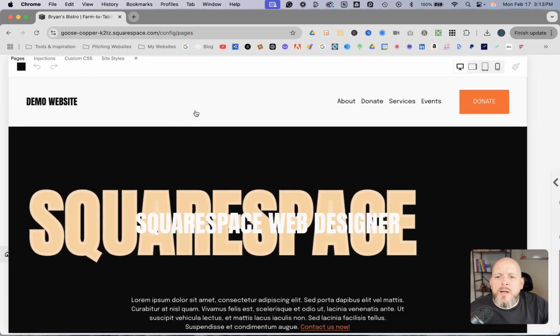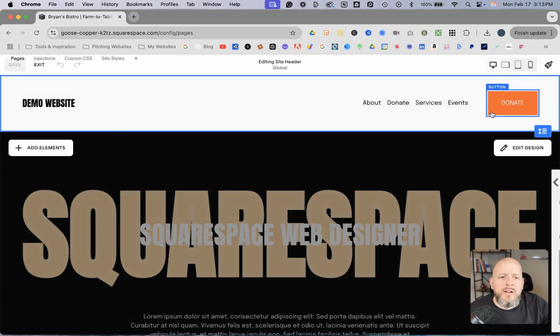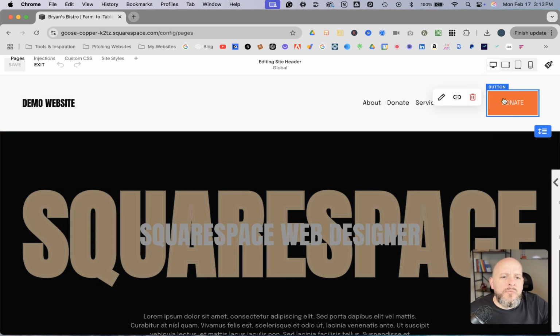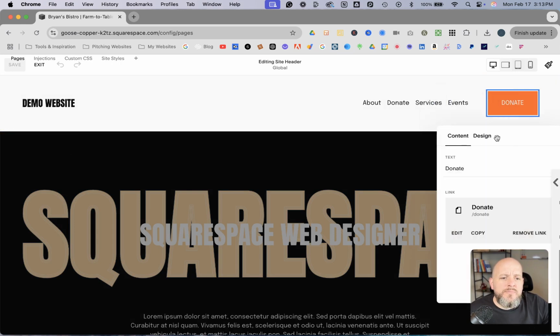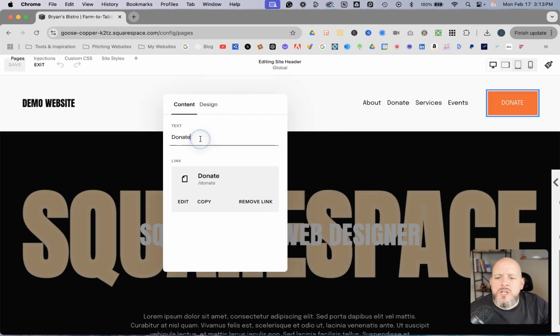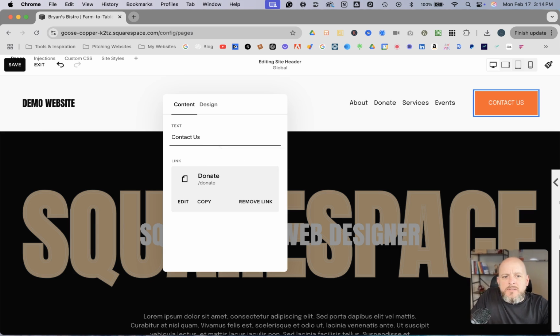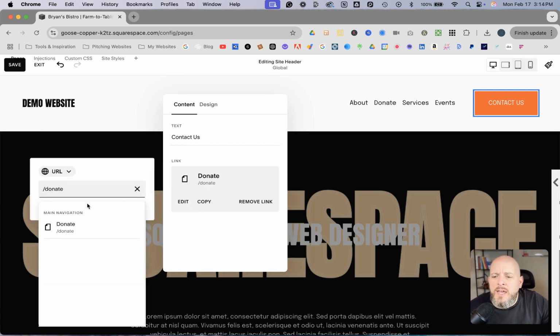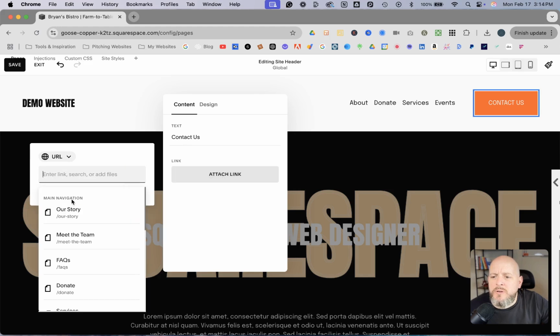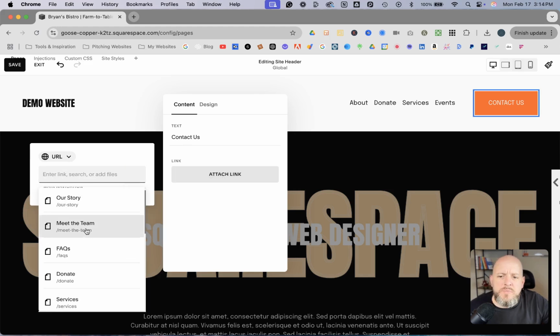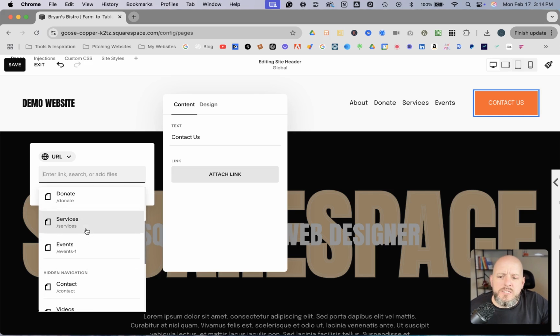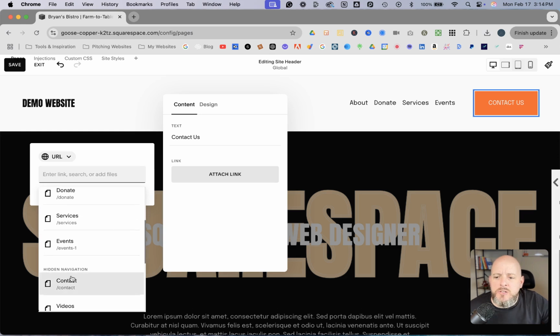And then we could go back to edit mode here, edit site header, and then we hover over the button right there and click that pencil, and then you can change whatever you want the text of the button to say. So we would just say contact us, and now you can change where the button link goes to here. You have all of the pages on your website here that pop up as options for you to connect to, and so you could just choose contact there.